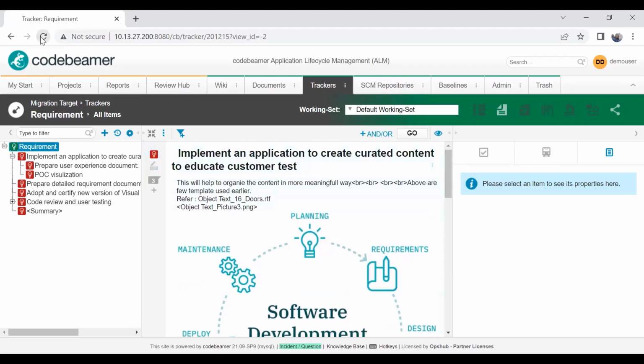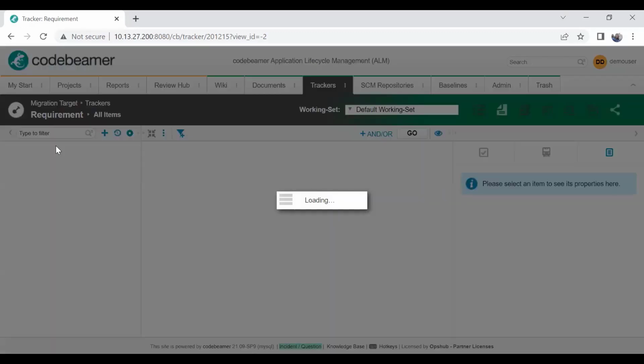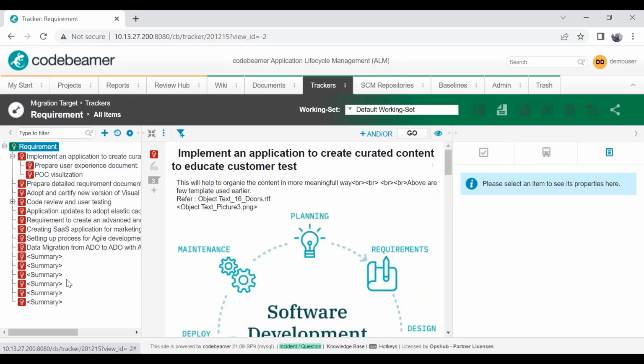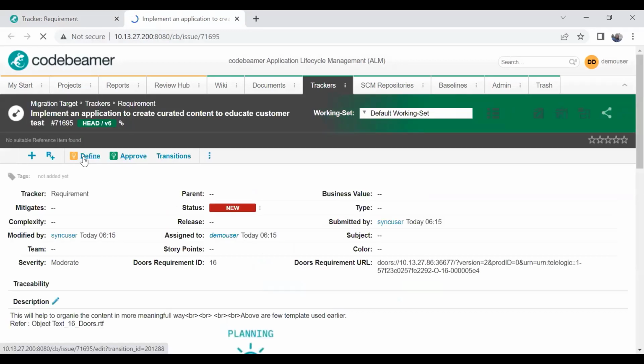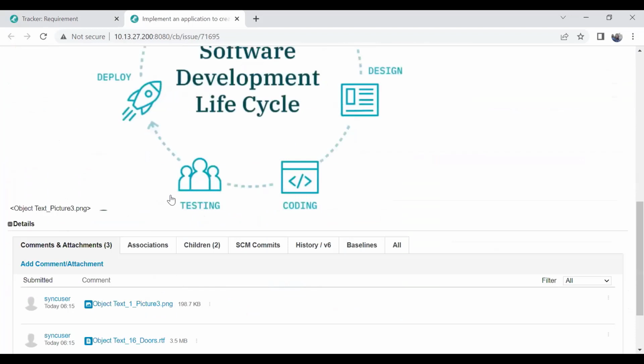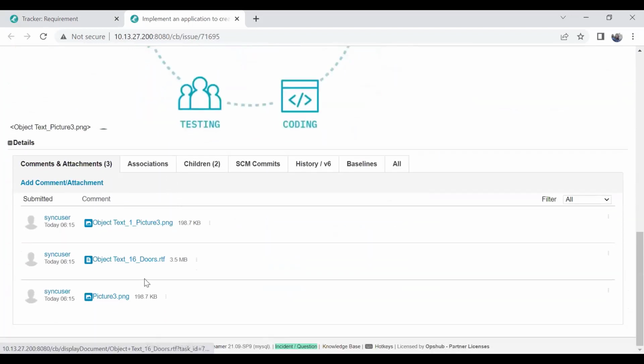Let me refresh it one more time. So more requirements have started coming. Meanwhile, other requirements are coming. Let me open this one over here, the first one. Okay, so for this requirement, we can see all the details are there. There is the title, and assigned to is set to the same user that was there in Doors. In addition, if users want, they can also sync the requirement ID of Doors in the fields over here. The description is there, and here are a few of the attachments.